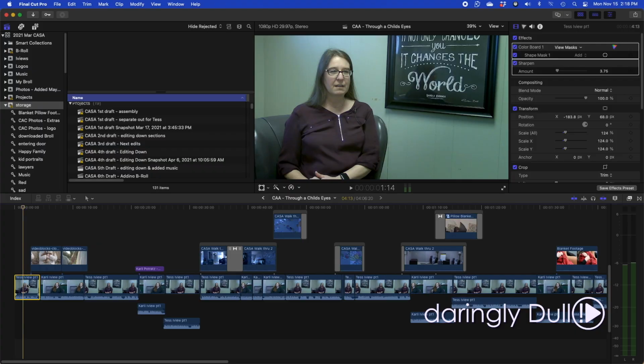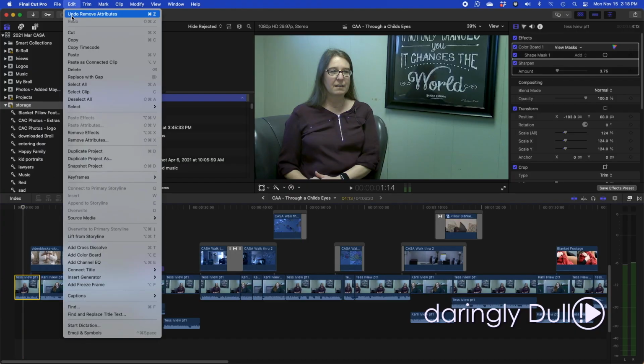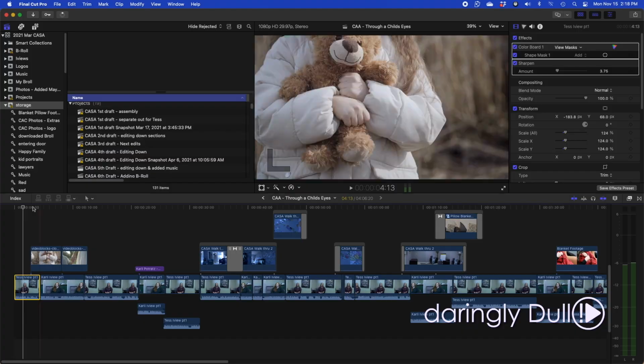So once you've reframed one clip, you may want to see if your program can copy and paste that zoom in as an effect or as an attribute. Mine does. The scale and position are considered attributes of the clip, so I can copy the clip that I made the adjustment to, then I select every other clip of that same interview, and then I paste the attributes.